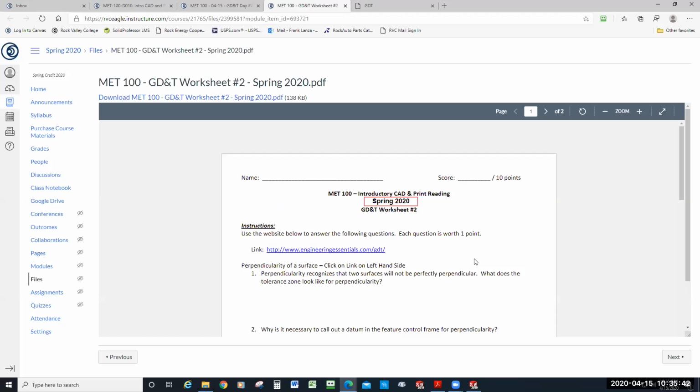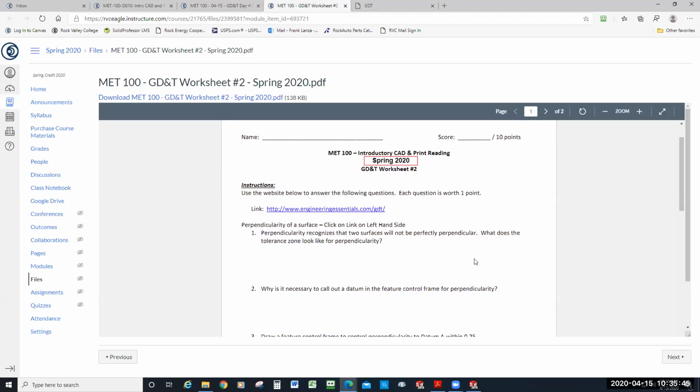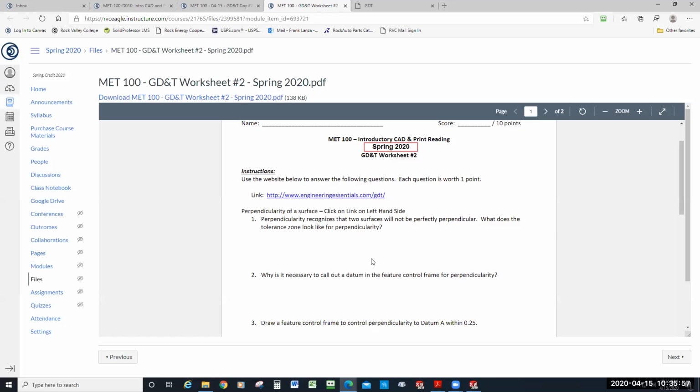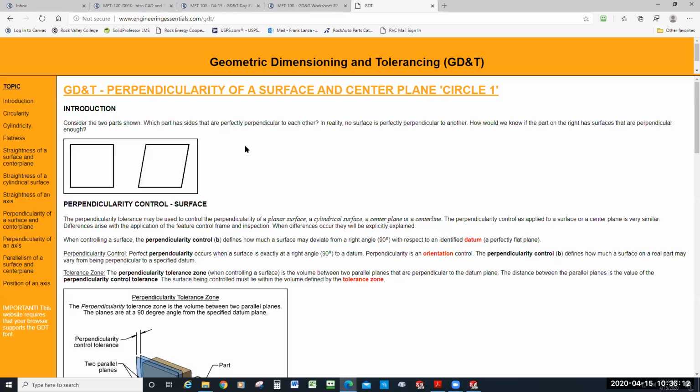So here's worksheet number 2, and again, we're using the GD&T website from Engineering Essentials to answer these questions. This is the link. We're going to talk about perpendicularity. Question 1 says that perpendicularity recognizes that the two surfaces will not be perfectly perpendicular. What does the tolerance zone look like? So if you're going to draw the tolerance zone for perpendicularity, you're probably just going to do something like this.